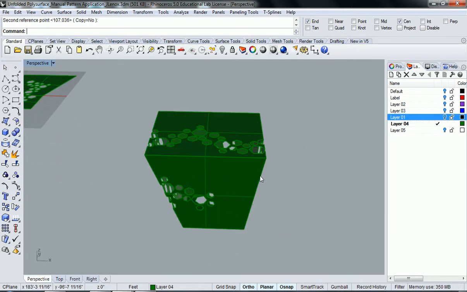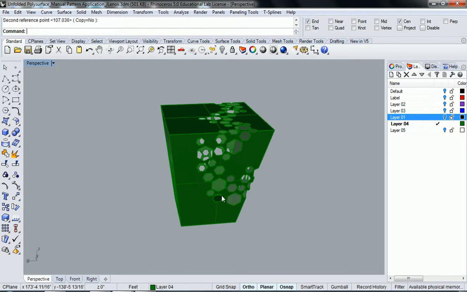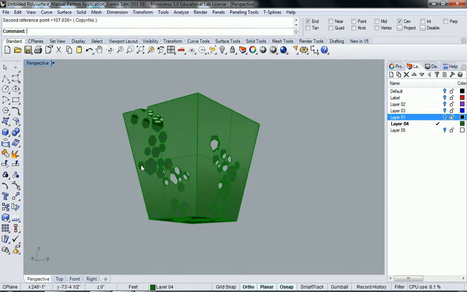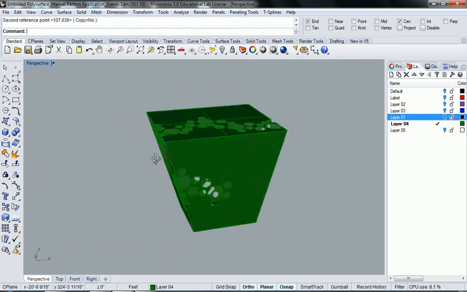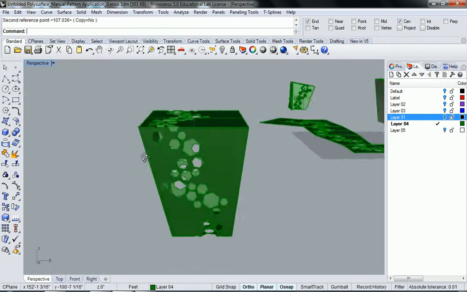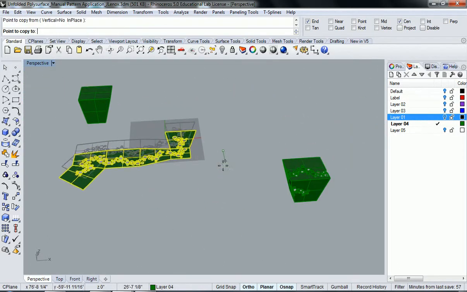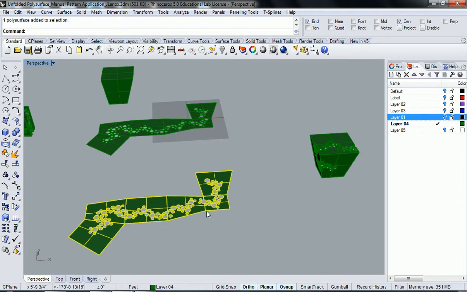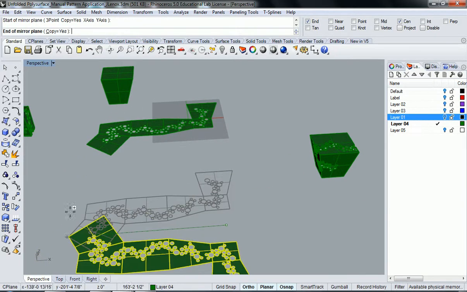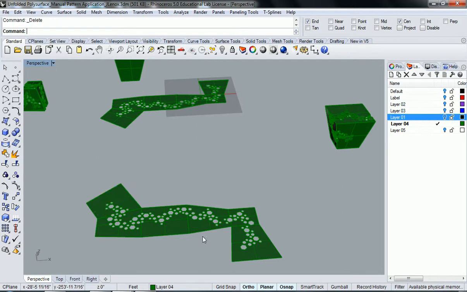So if I turn off the object, now I will just have my unfolded surface here with my applied pattern. And so now I know that I need this shape here to be mirrored in order to have it in the right directionality for when I laser cut.